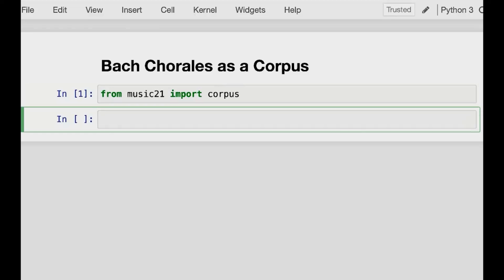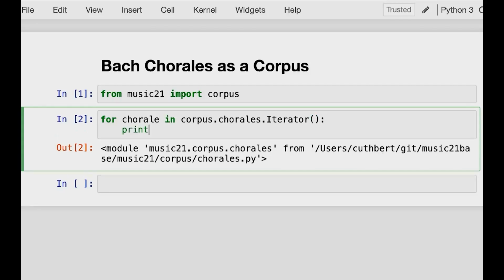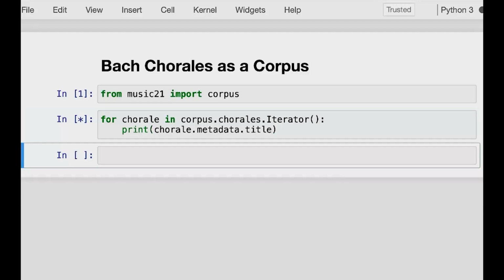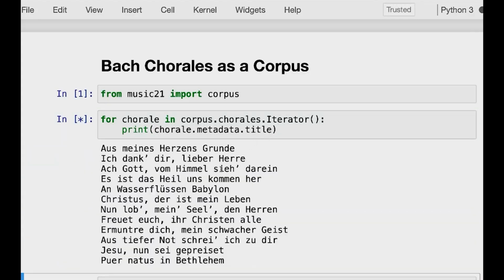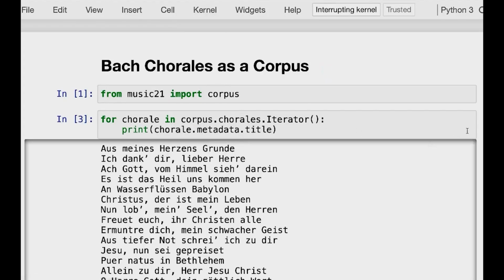Within the corpus, there's something called corpus.chorales, and there's something called the corpus.chorales iterator, which will go through this. So we can say for chorale in the corpus chorale iterator, print chorale.metadata. That's the data about the piece, and we can print its title. It's going through, and it's a little bit slow because it's actually parsing them as it goes. That'll take some time, so you can go ahead and interrupt that while it's going.